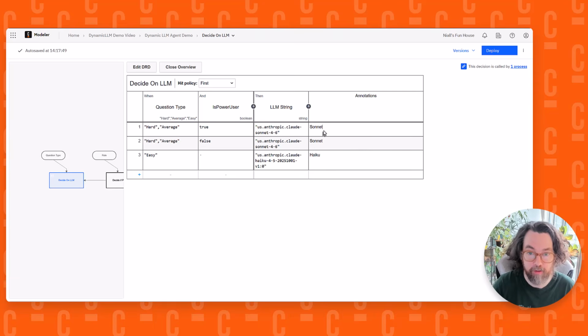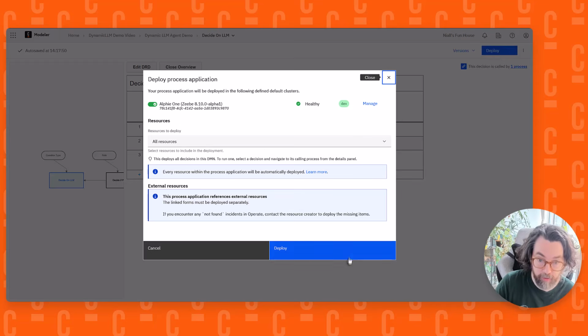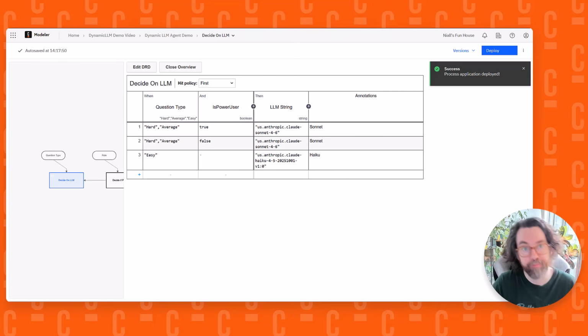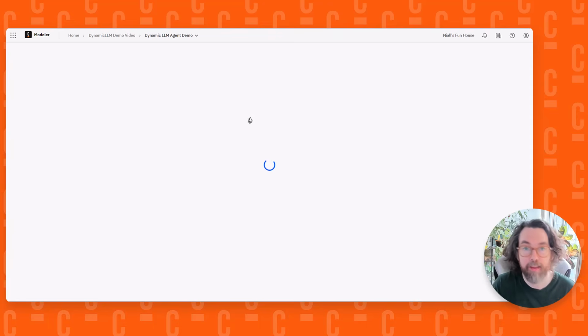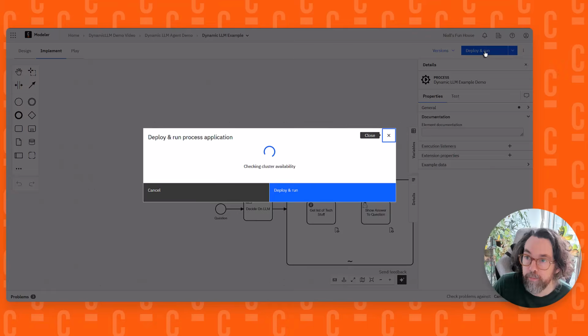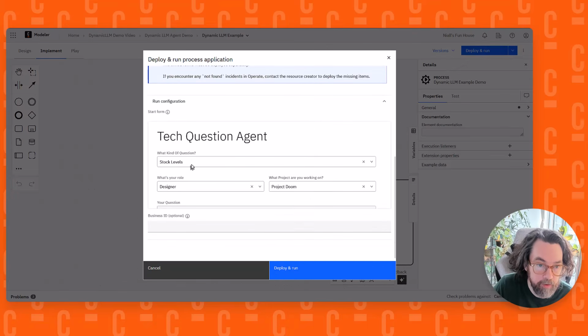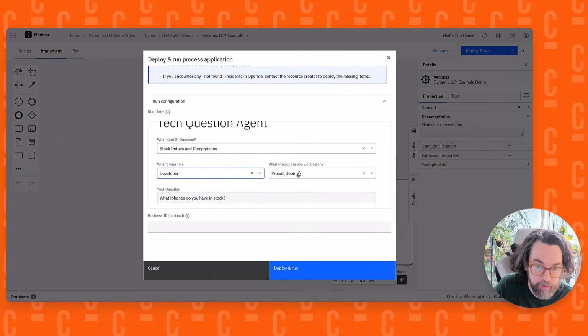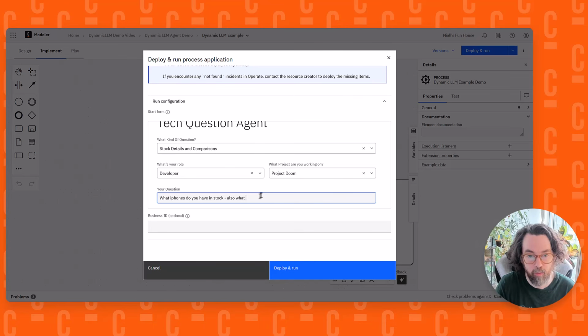So let's check that out. Let's say we've decided to remove Opus. Let's deploy just this DMN table. Great. And now we're going to go back to our process, and we're going to start it. And then we're going to put in basically the same parameters as before. Deploy and run. I'm a developer. I'm Project Doom. And I'm going to say, what iPhones do you have in stock? Also, what laptops do you have? So let's deploy and run this.